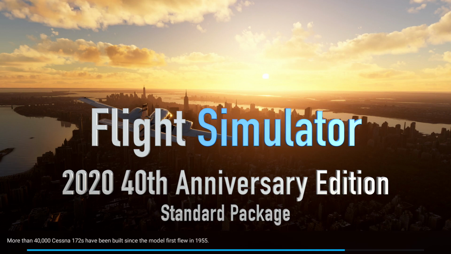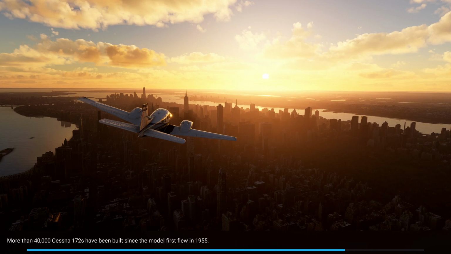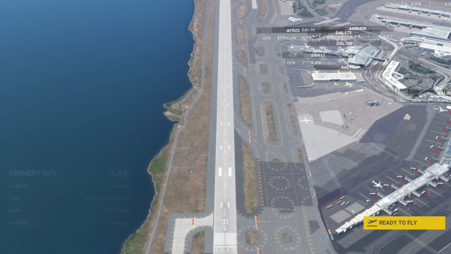The Mac Mini and Flight Simulator are now a reality in the dawn of AI and virtual reality. We are showcasing the Microsoft Flight Simulator 40th Anniversary Edition Standard.